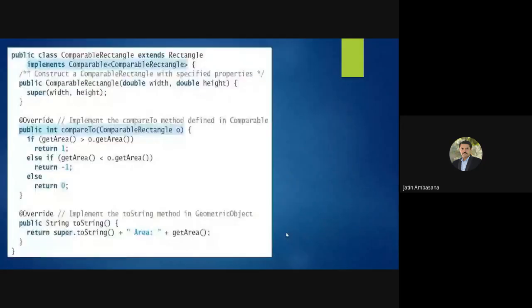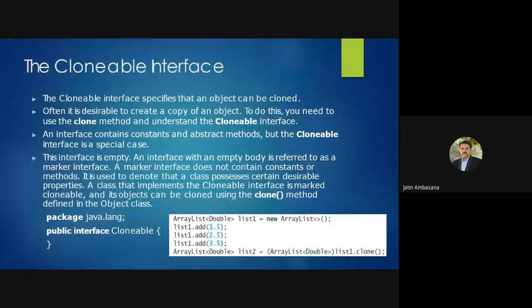Now if you see, next comes the Cloneable interface. So what does this Cloneable interface do? The Cloneable interface specifies that an object can be cloned. Okay, and a copy of that object can be created. And often it is desirable to create a copy of an object. You know, at many places you might require classes whose objects can copy themselves. Okay. So in order to do this, you need the clone method and also understand the Cloneable interface.